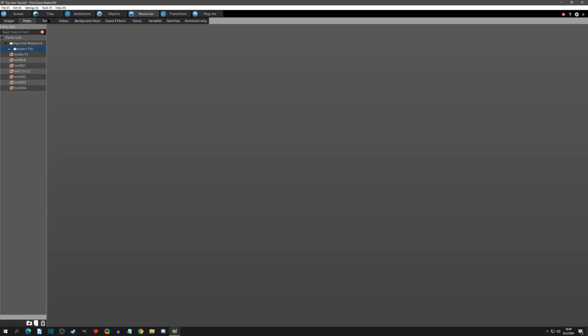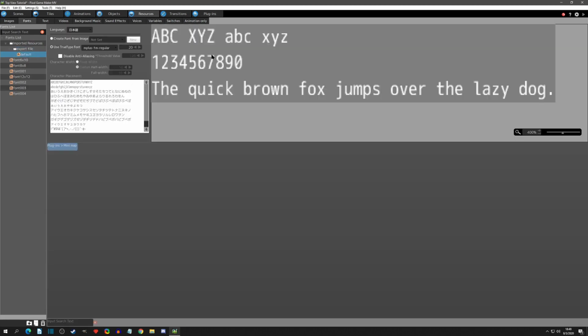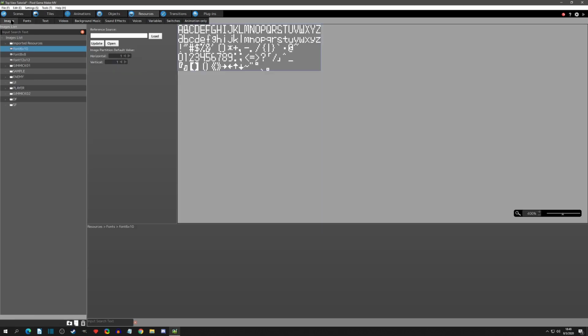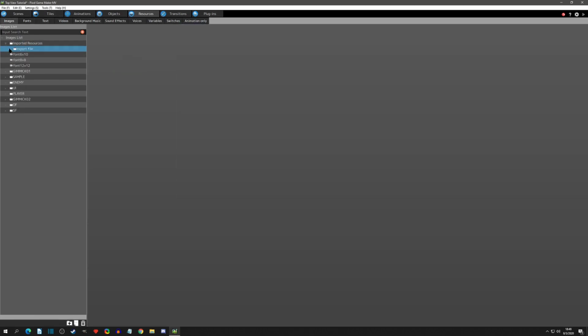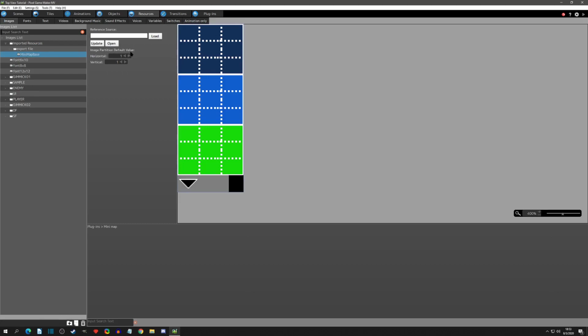All right, and so we can change this as we want. If we go and check what the default font looks like, we can see that it doesn't look that bad. I'll just keep it. And then if we go to images, we can see the minimap. And you'll see that there's no particular partition to it, and that's fine. We don't need to mess with the partition.